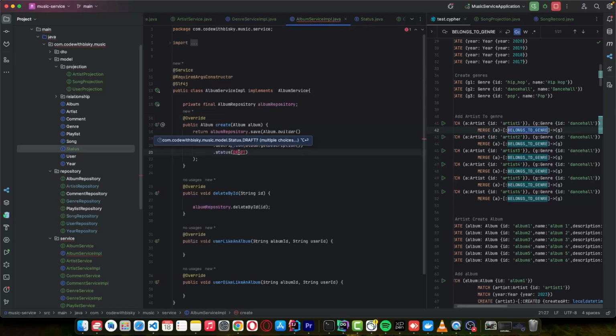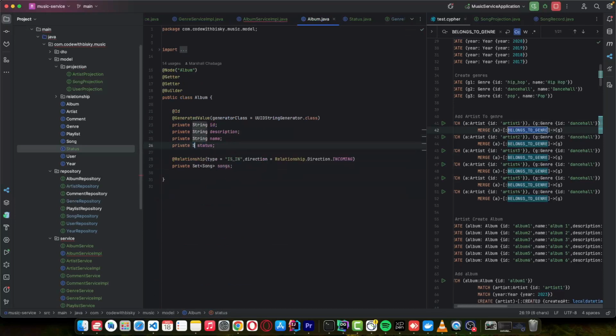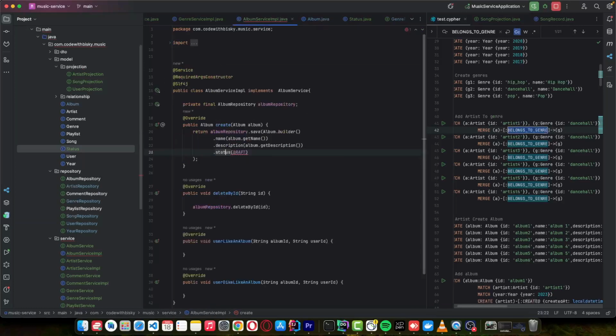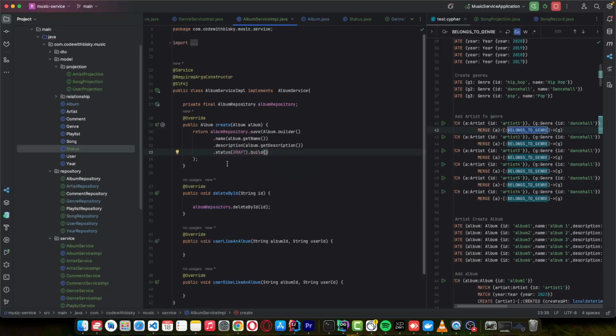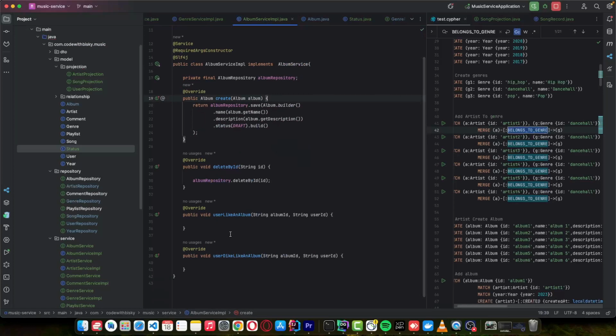So you just say draft, this one from our model, and here you just say status. So these are the three fields that you want, and we just say dot build. So we can create a new album here, and we can delete an album. And in here, what else do we want to do? We want to add a like for an album.